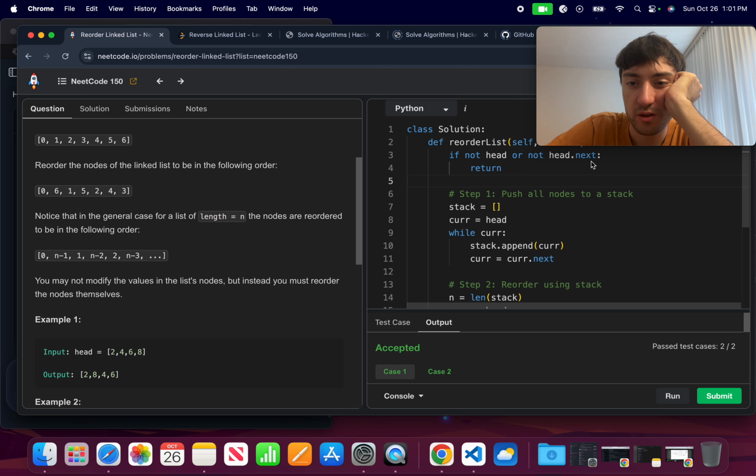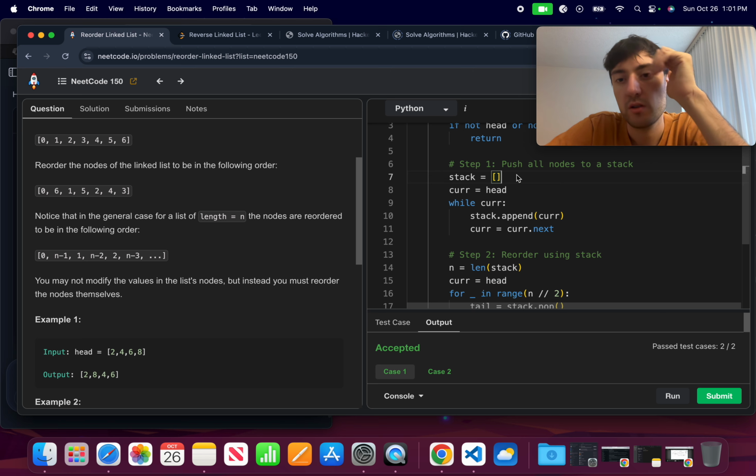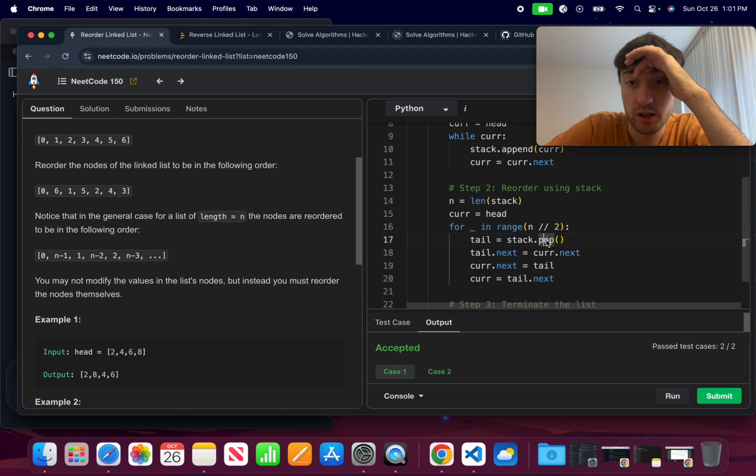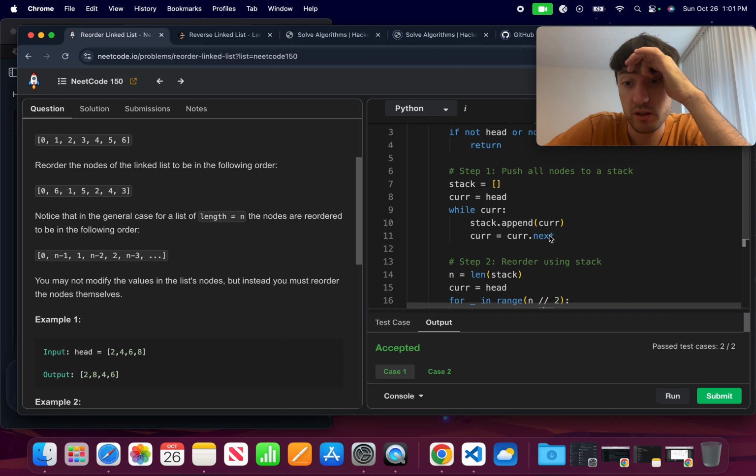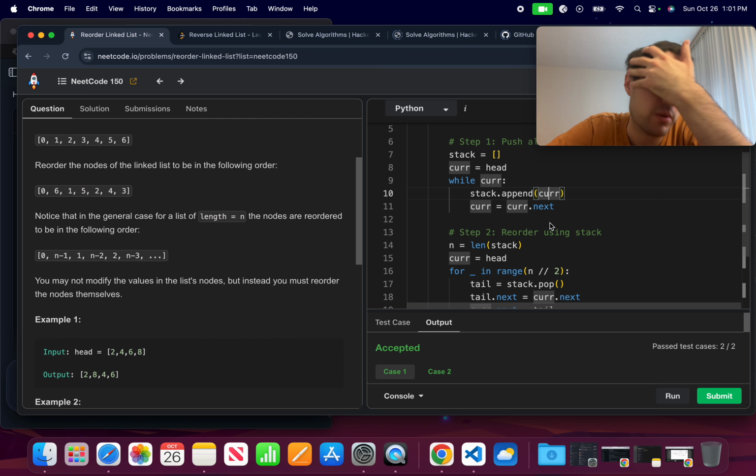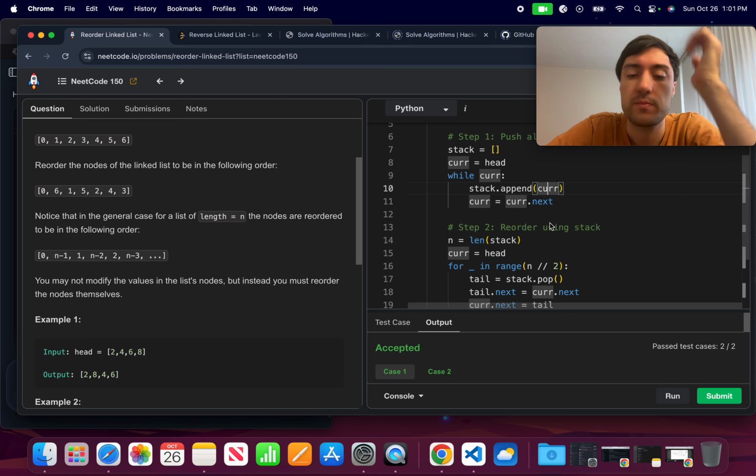Okay, so if we don't have anything, or if it's only one, we just return. That makes sense. Push all the nodes to a stack. So I do have the stack.append and stack.pop, so I have that same. It's not even doing length, it's just doing length of stack. And we put all of them in there. Okay, so that's just going to give me the length. That makes sense.